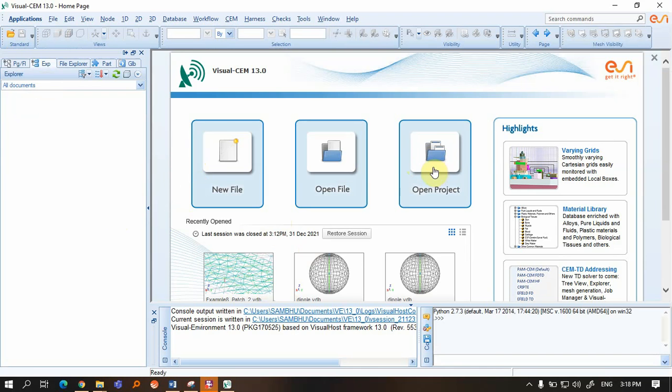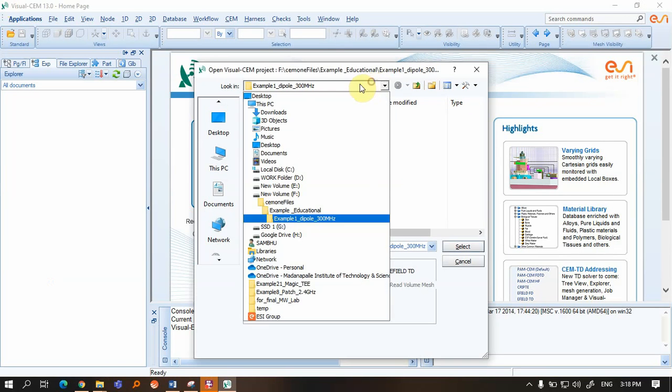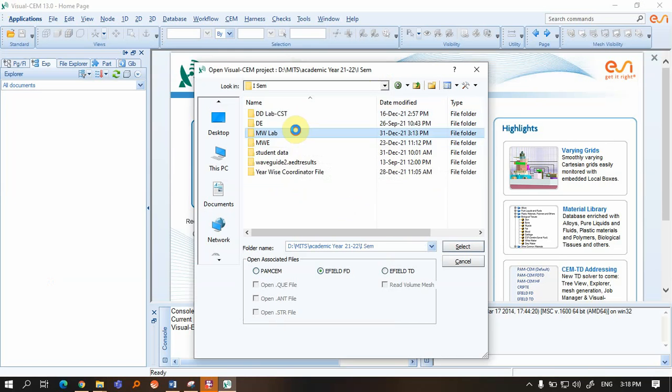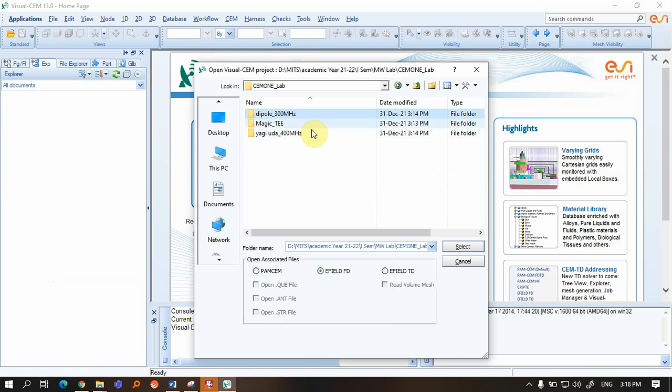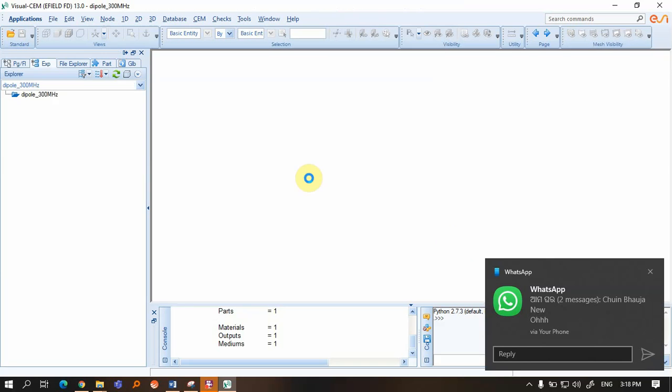So we'll have to click on open project, and then we have to go to the folder where we have kept our projects. So I'll just directly open my folder. So this is the three we are going to do. One is dipole antenna, one is magic T, one is antenna. So this dipole antenna I will open and select. So this will open a file.